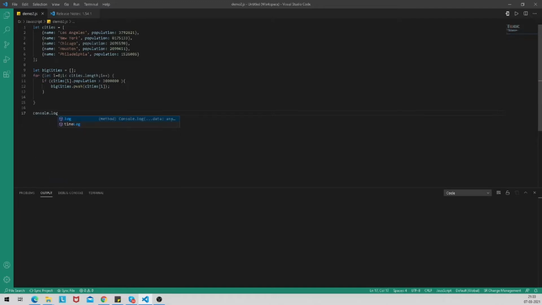For this tutorial I will be using VS Code, which is quite a popular JavaScript editor. So bigCities. If I run this now, we get the output. In the output we get two cities, Los Angeles and New York. So we can say that Los Angeles and New York have a high population, crossing around 3 million.